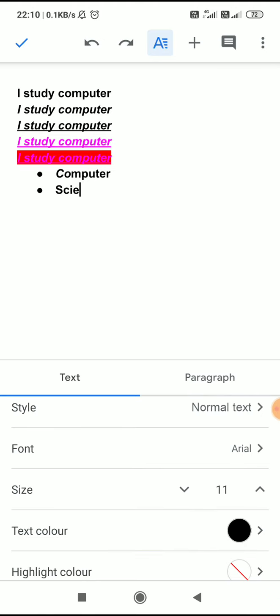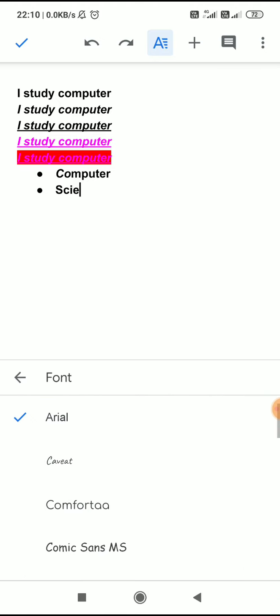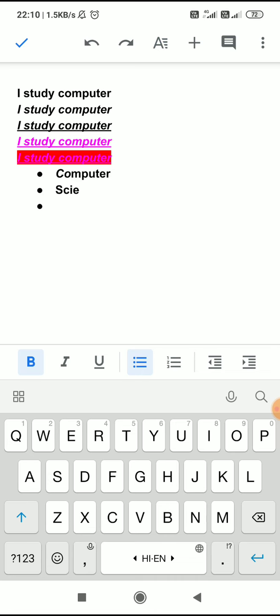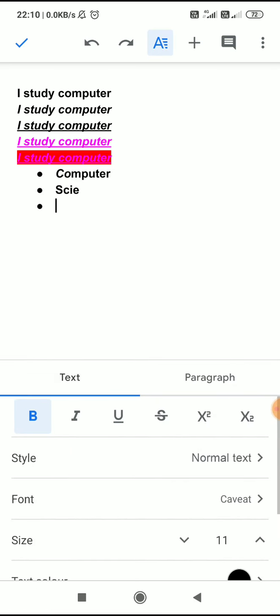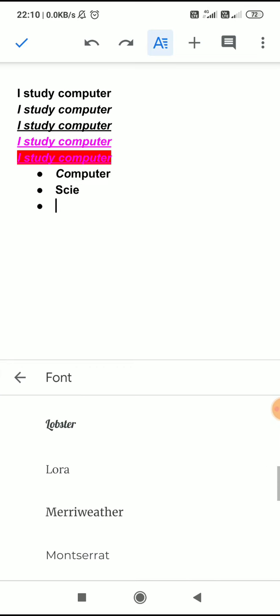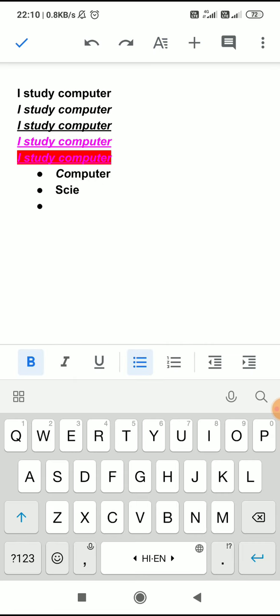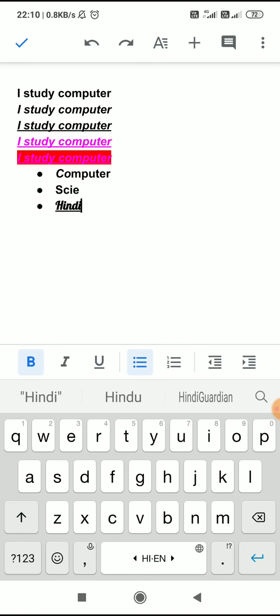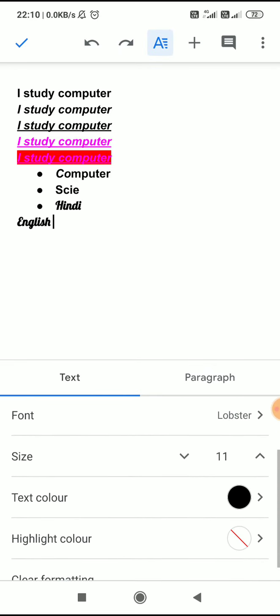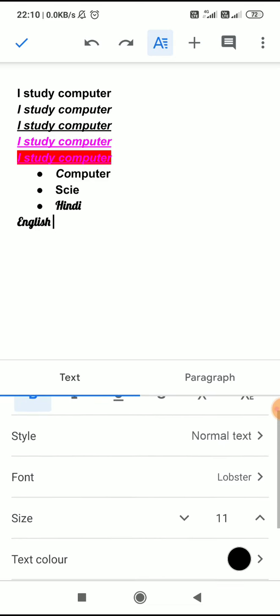Similarly here I can change the font. At this time it is at this font, I can change it from here. I will press the A and select the font. I can change the font of my data. This way I can change the font. I need not give bullets. I just want to type. So whenever I want to type, some font is here.